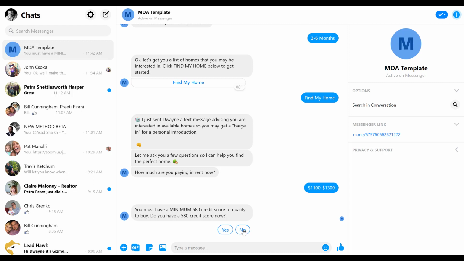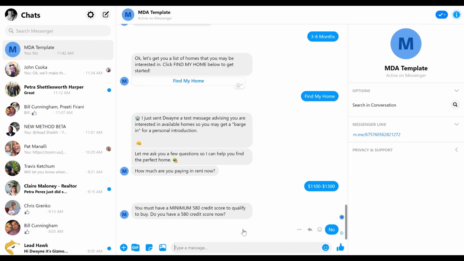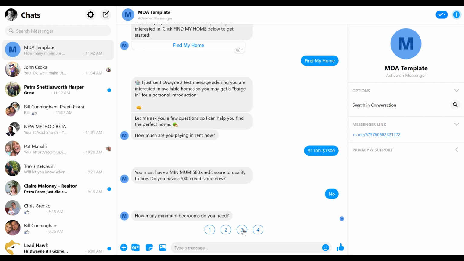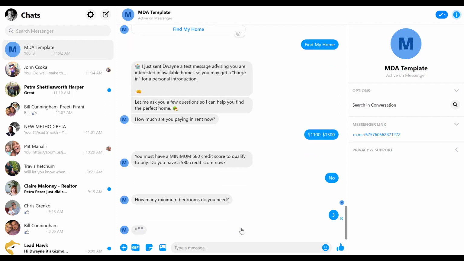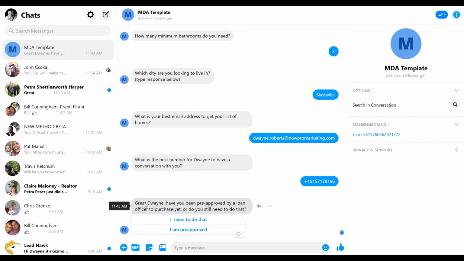So let's say they said, nope, I don't have a 580 right now. It's going to tag it in the system to let you know, so you're not focused too much energy there. If they said yes, then it will tag it to let you know that as well. So it's going to continue to go through the process. Now, have you been pre-approved by a loan officer? Let's say they said, no, I actually haven't been pre-approved. I need to do that.